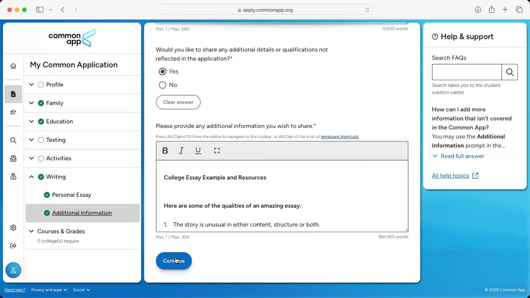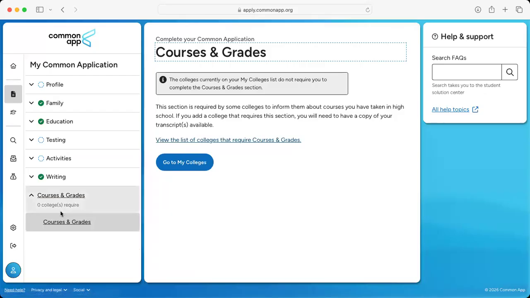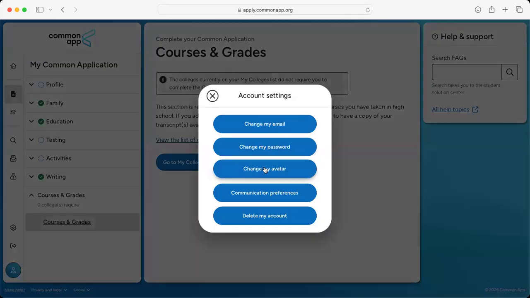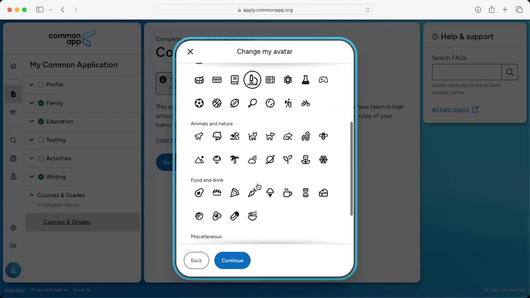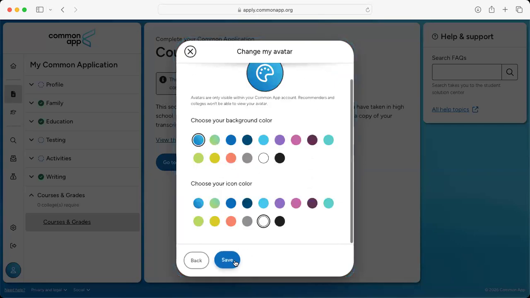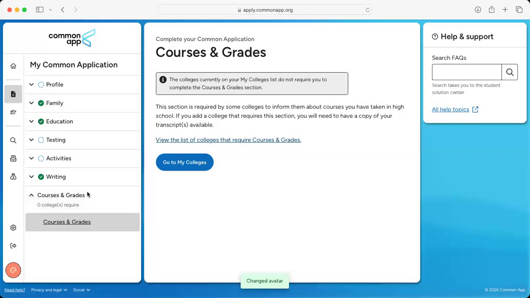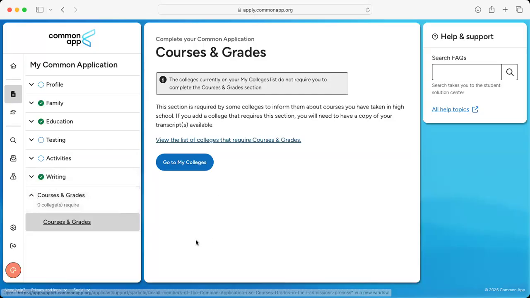In the course section over here, do not touch this until after August 1st. Your colleges will notify you in this section whether or not you have to enter all of your courses and grades for high school. I would also encourage you to look at the settings and pick an avatar over here so that you can express yourself, and you can pick a color as well. You can save it. Okay, so good luck with that. Remember, use your school email unless your guidance counselor tells you not to.